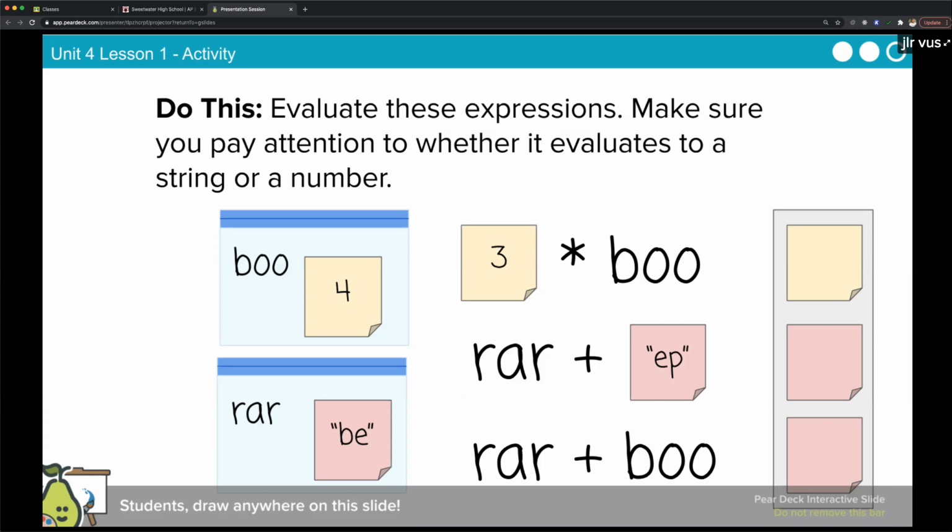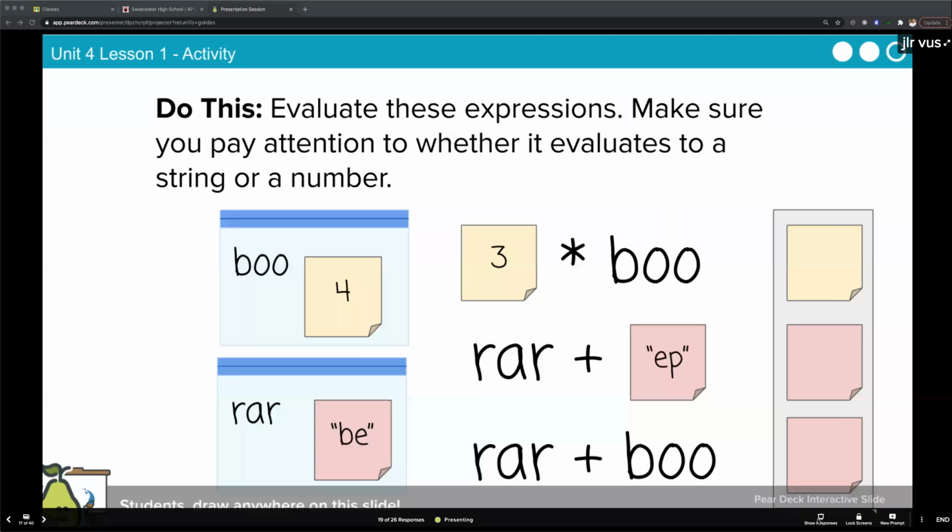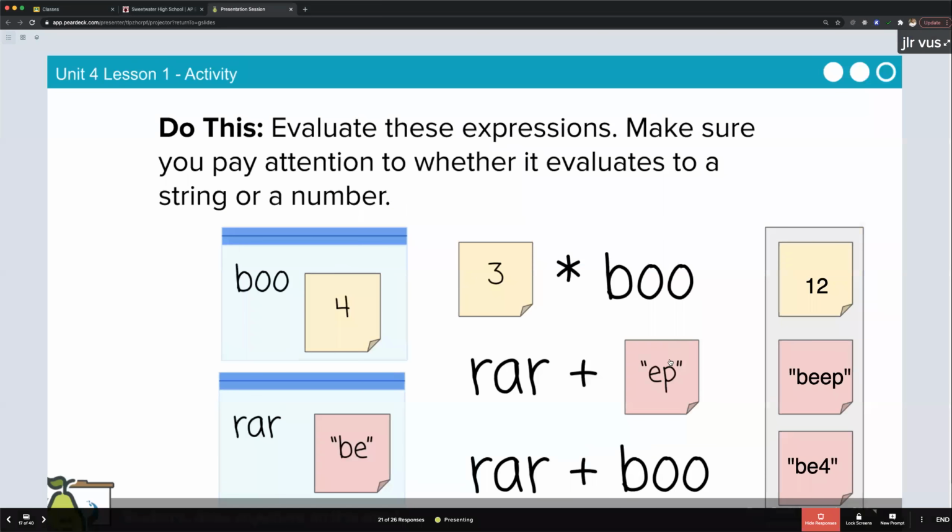All right, looking pretty good. So let me pick a few answers here. Looks like everyone pretty much got it. Okay, so let's go ahead and I'm going to show the solution that one of you came up with. So we went over this one.